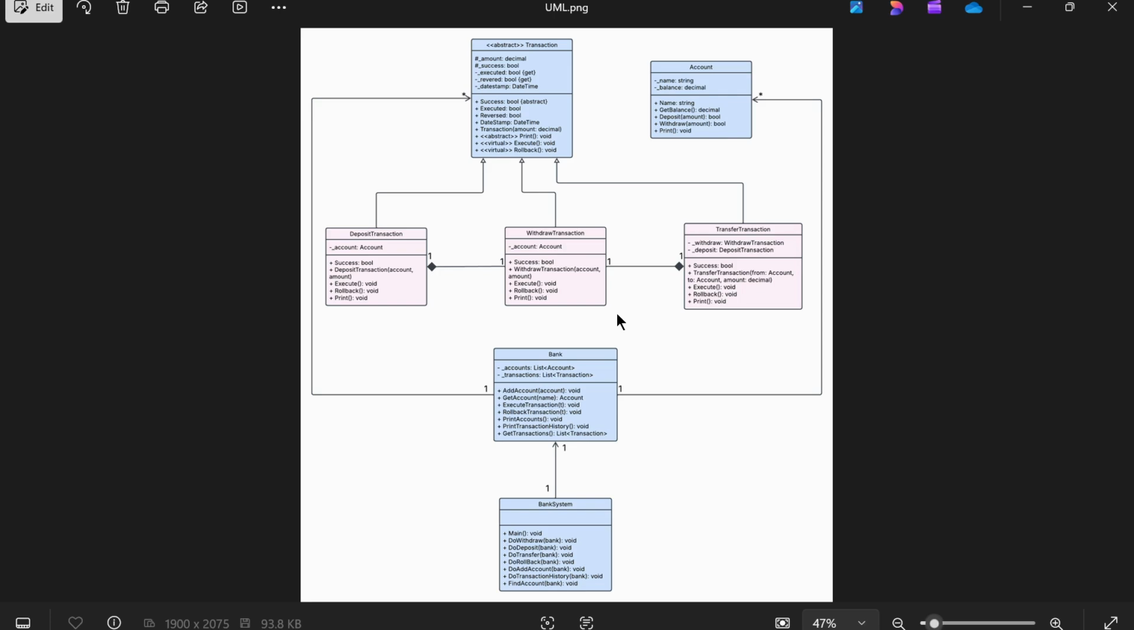It shows the main classes in the system, what data each class stores, what actions each class performs, and how the classes are connected to each other. In UML, each class is represented using a rectangle divided into sections. Like all the classes are divided into three rectangles.